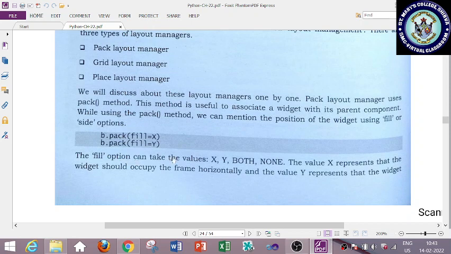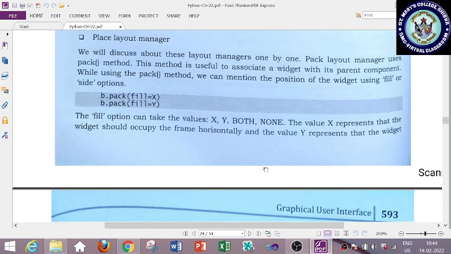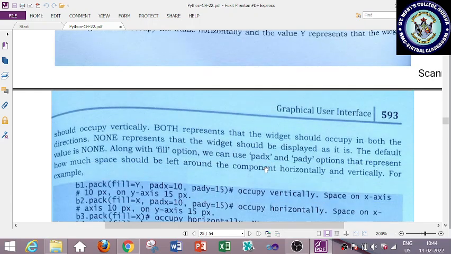The fill option can take the values x, y, both, none. Here x represents the widget should occupy the frame horizontally, horizontal means left to right, and y represents the widget should be placed vertically, and both represents the widget should occupy both directions equally. None represents the widget should be displayed as it is, wherever the space is there, it will be displayed.